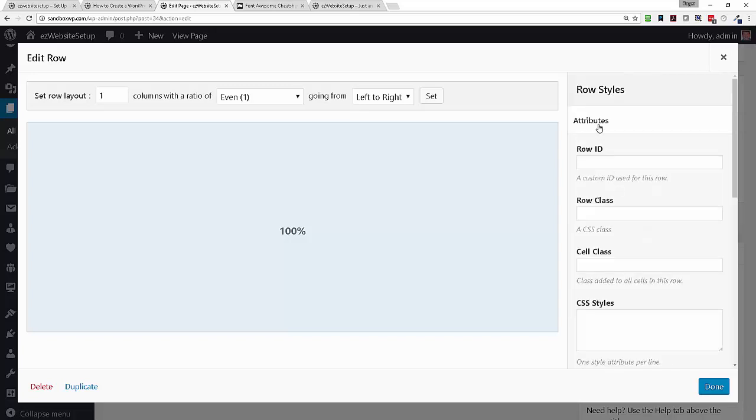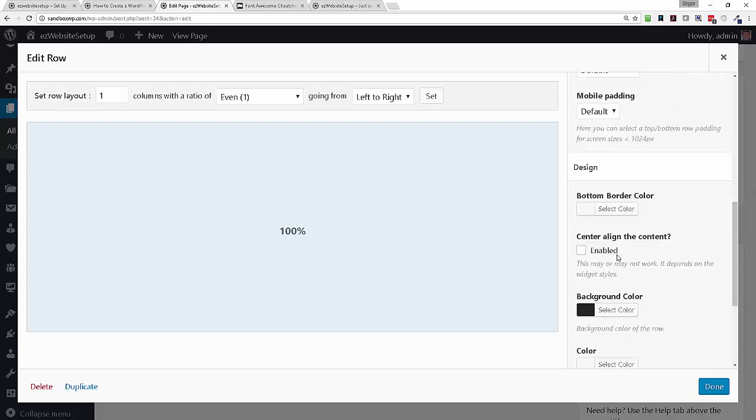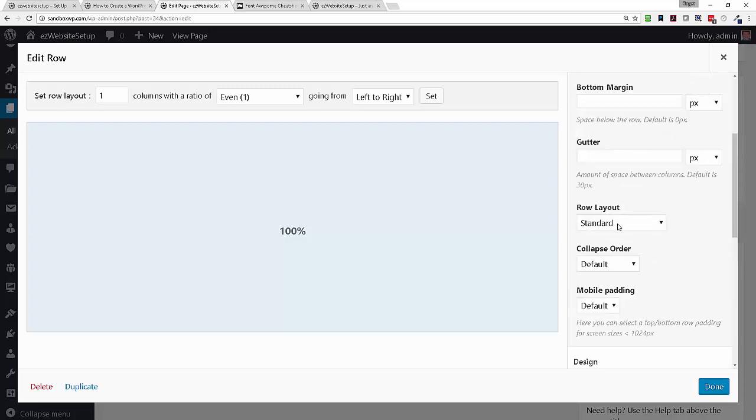So I'm going to mess this up on it. Under layout, scroll down to row layout where it says standard, click on that, full width. Change that to full width and click on done.